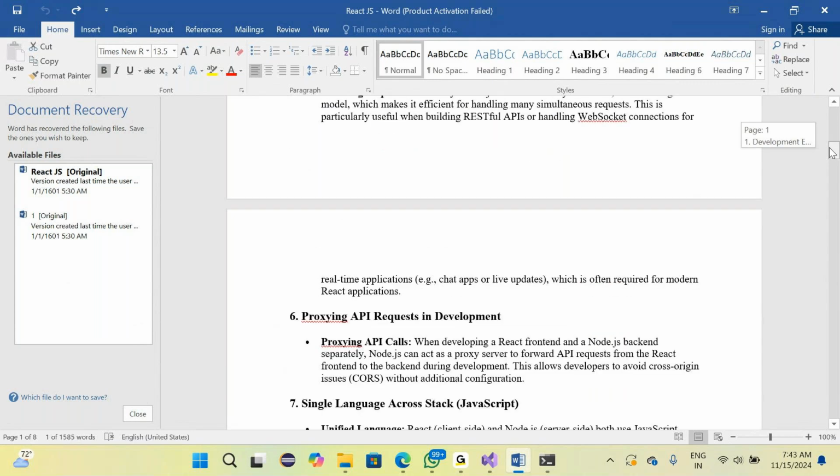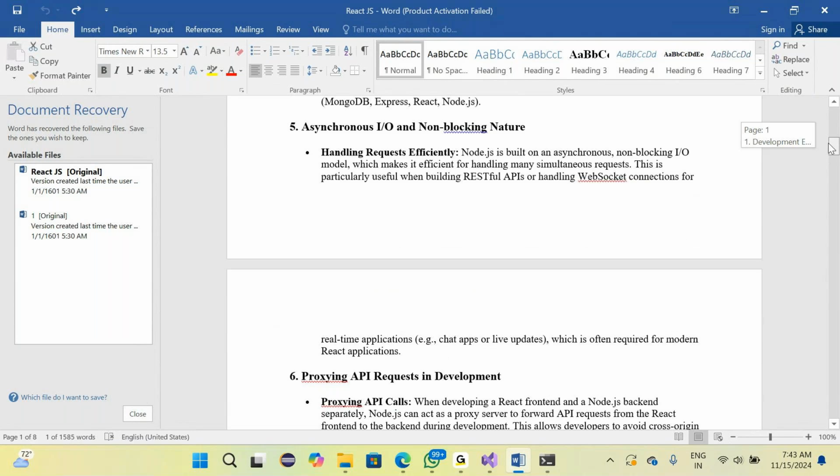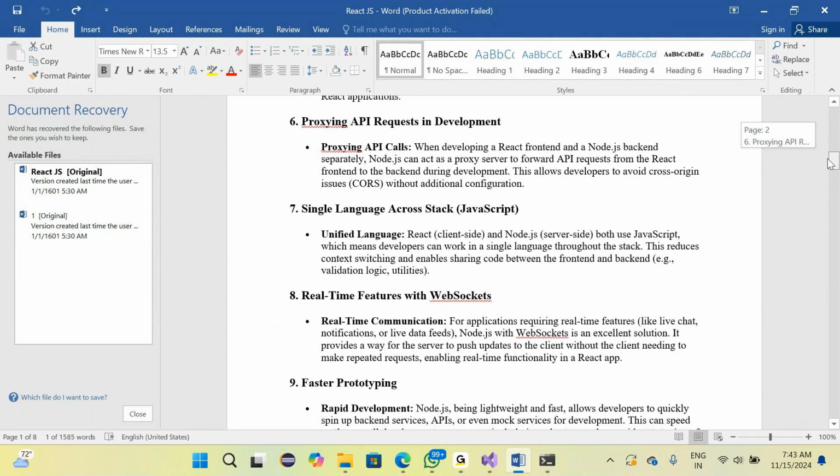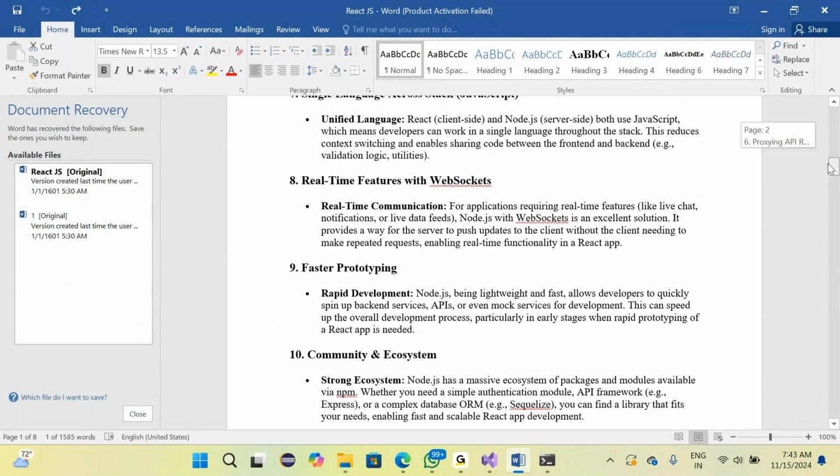So requests can be handled efficiently by using Node.js, and proxying can also be done. A single language across the stack is also provided. And real-time features with WebSockets, like live chat and notifications, are also provided with the web stack, and faster prototyping is also possible.